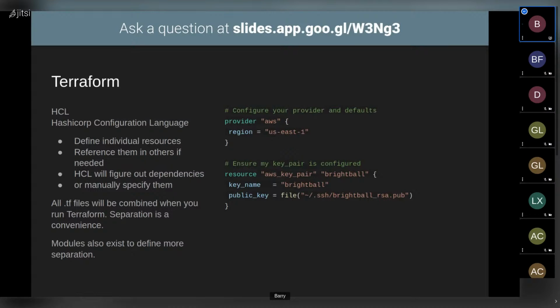Anyway, basic examples. So Terraform. Terraform uses the HCL, HashiCorp Configuration Language. Can you see my mouse pointer here? I think you probably can. A Terraform file basically just looks like this.